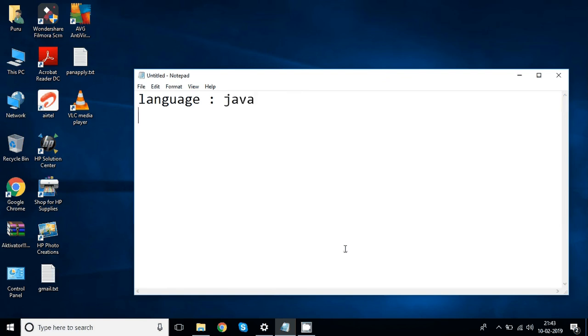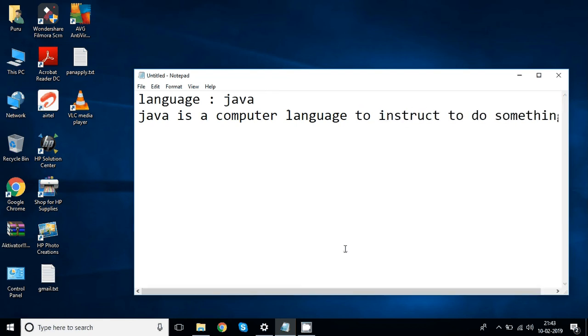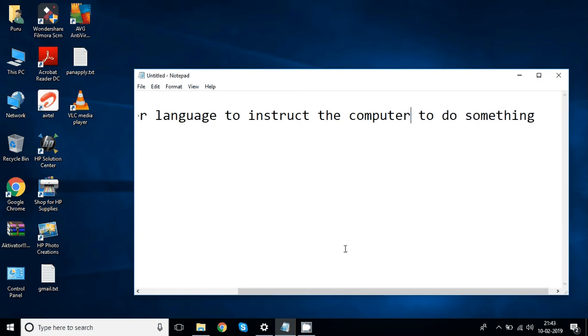So Java is a computer language where we can communicate with the system to do something, to instruct the computer to do something.